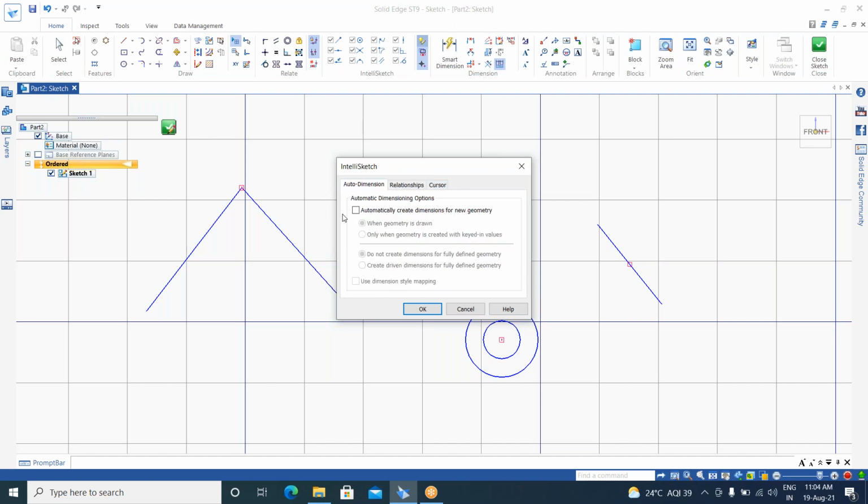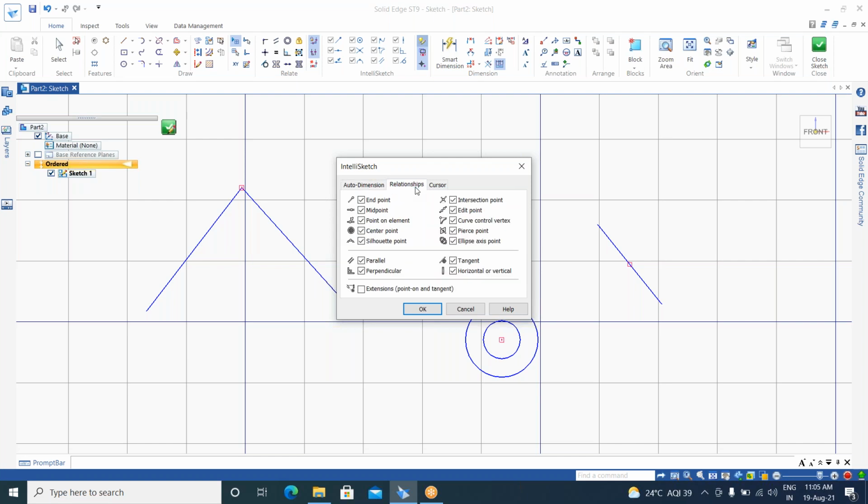Auto dimension is nothing but it will create automatic dimensions. When we deal with dimensions, I will explain it once again. Next, relationships. These are all the points which we normally use when we draw: endpoint, midpoint, and the point or element. You can activate or deactivate them based on our requirement. Next, the center point is necessary, and the point we don't need. And intersection, okay, endpoint, okay.